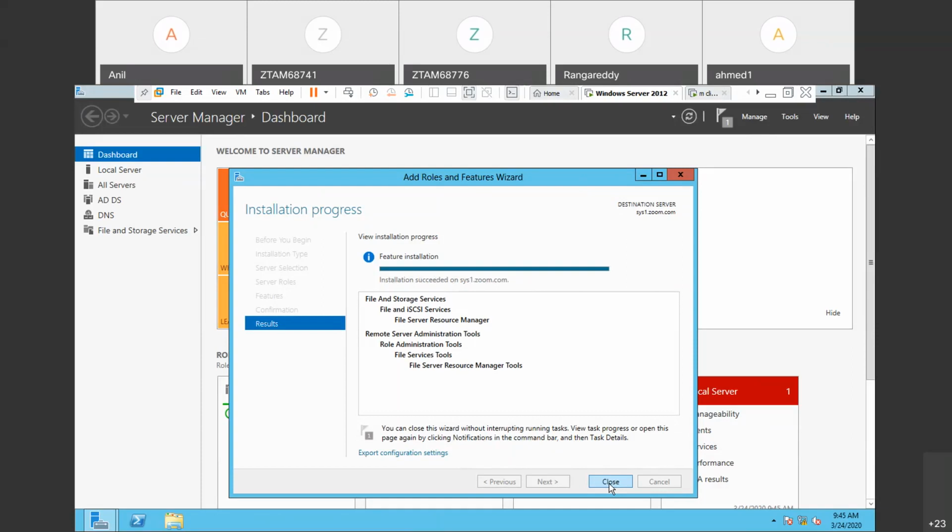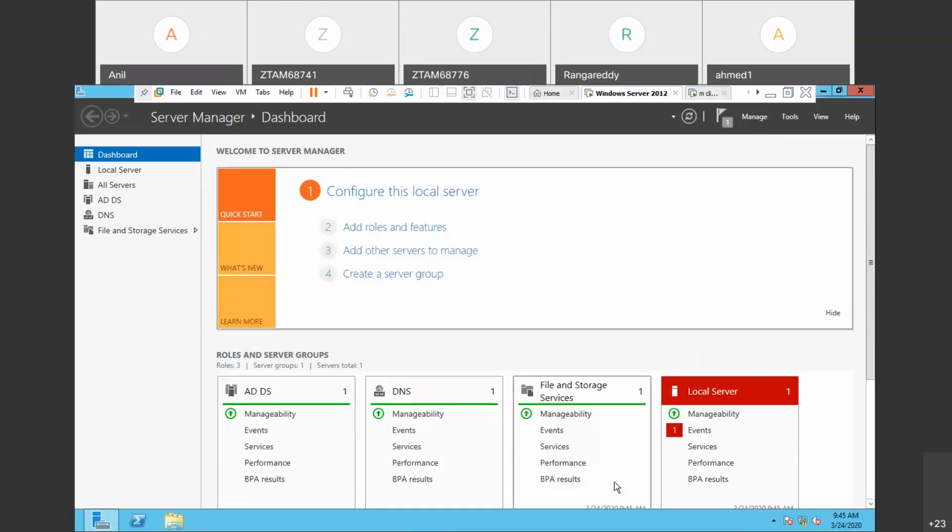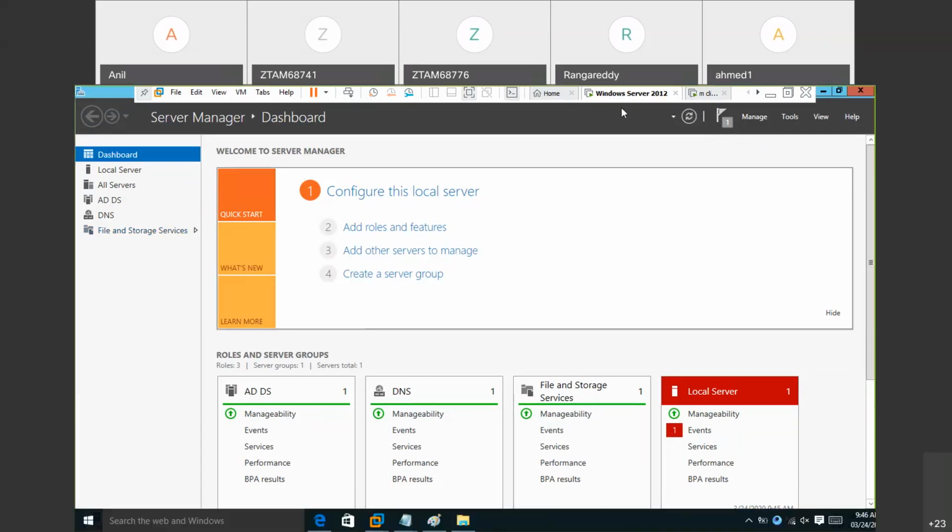Now the service has completely installed. So I got the highlighted option what? Close. Now you see here on the left side, this service FSRM is inside the File and Storage Services. Has the color of the flag changed? It has not changed. So it means what? It has been done. Nothing is pending.